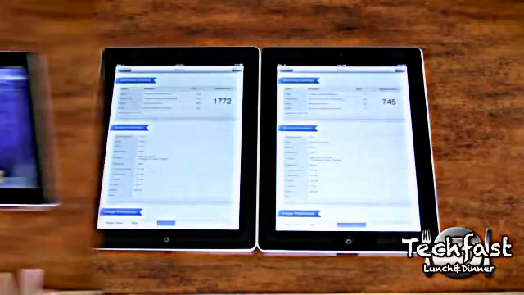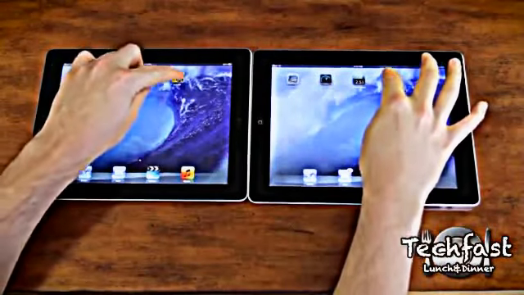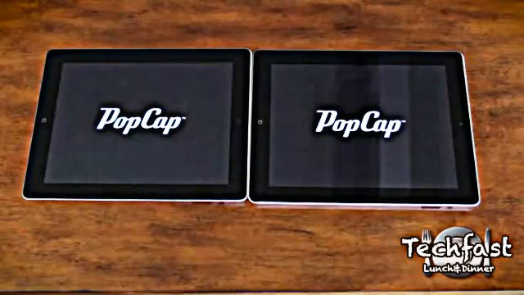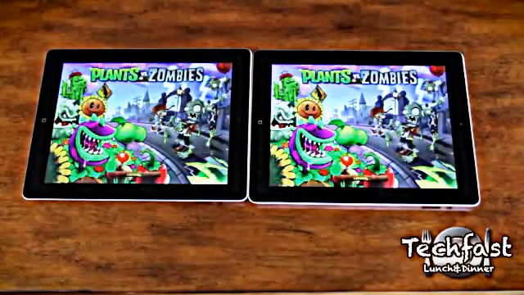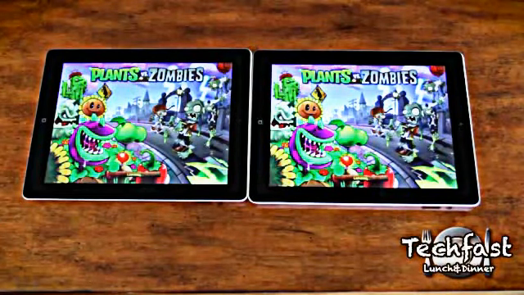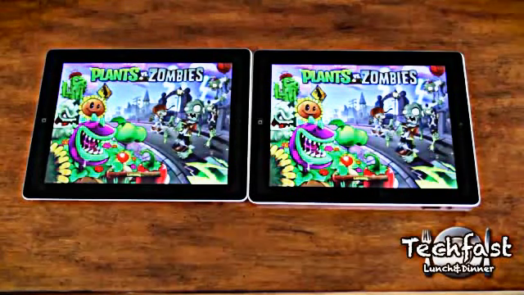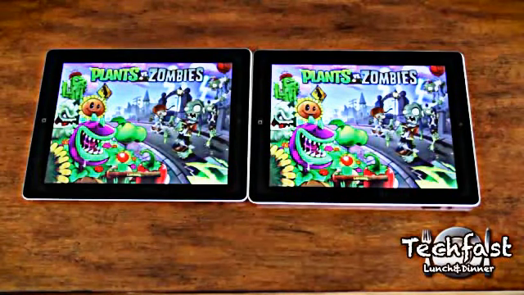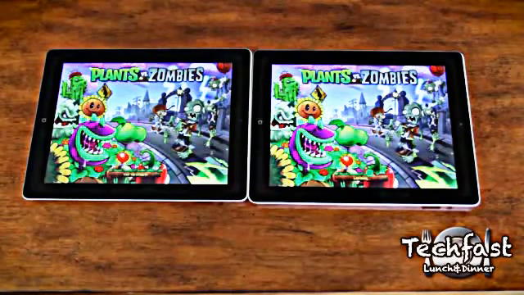Now, as far as more of a real-world test as opposed to a synthetic benchmark, we're going to load up Plants vs. Zombies HD, see which loads it faster. You can see the 4th gen jumps out to a little bit of a head start, and as you look towards the bottom, you can see that little rolling plant designates the loading time, and you can see the iPad 4th gen is definitely moving much faster and overall boots up a lot quicker.